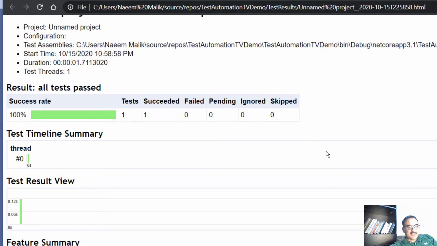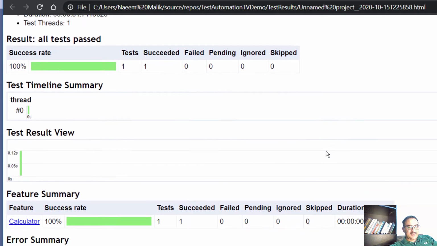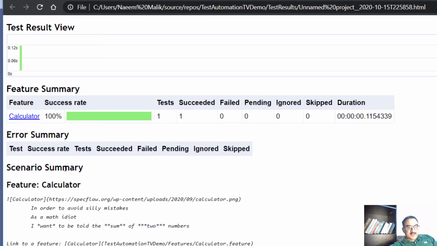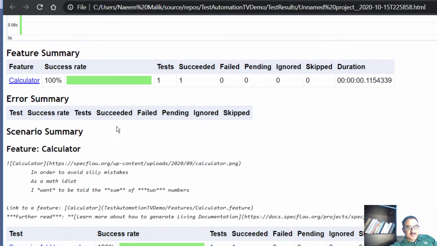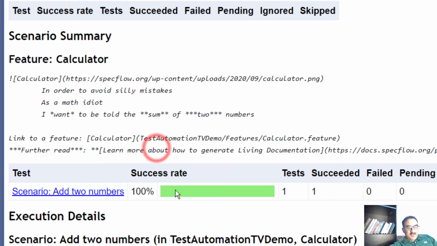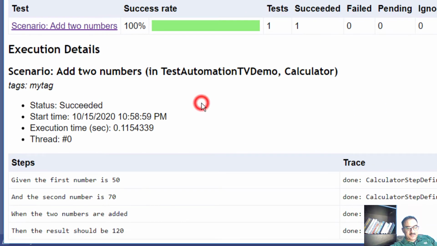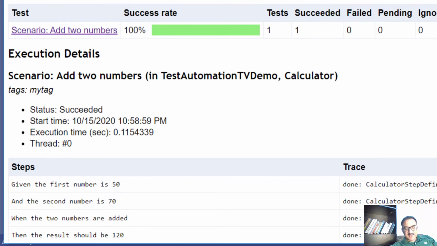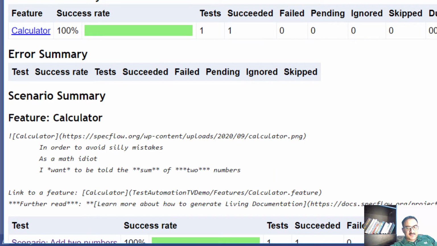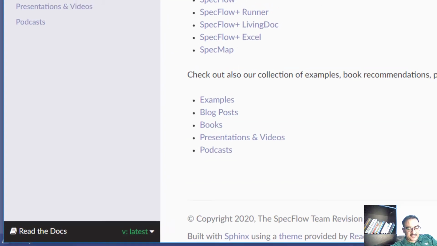Alright, so here you can see that the success rate is being shown as 100%. The feature summary is shown, the name of the feature is written over here, and the feature description is also given, and then the scenario is shown over here. If I click on the scenario, I can go below, and all the steps of the scenario are also given here. The time taken by each scenario is given. So all of this information is provided in this report.